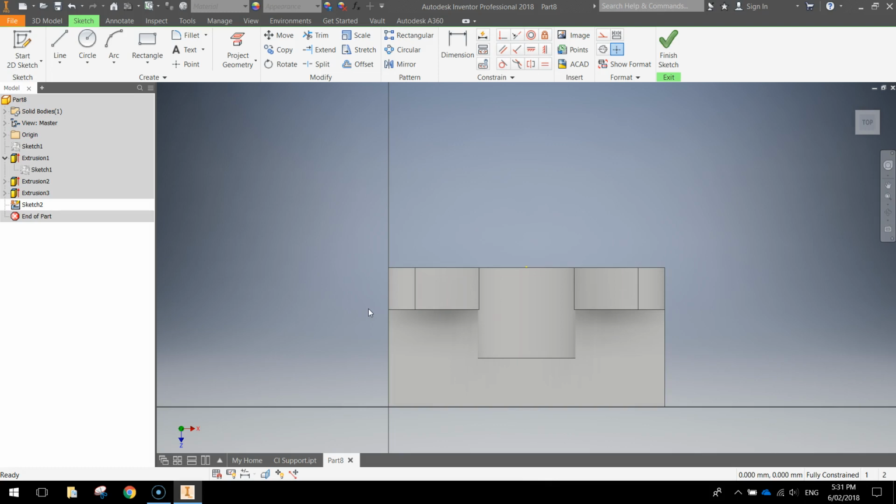We're going to draw 2 points. So you've got the point tool just here. We'll just click one just there and one somewhere over here. Doesn't matter where at the moment because we're going to dimension both of them. So we're going to dimension from the left edge. That point needs to be 22 mil, and then from the bottom up to that point needs to be 22 mil. Same again on the other side.